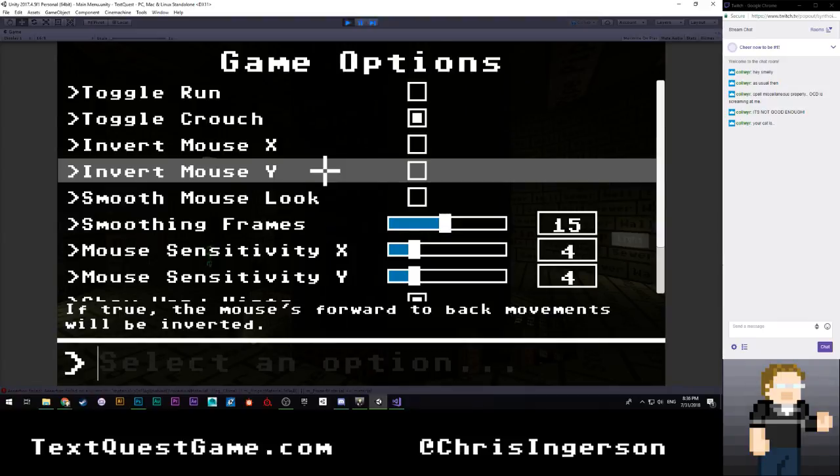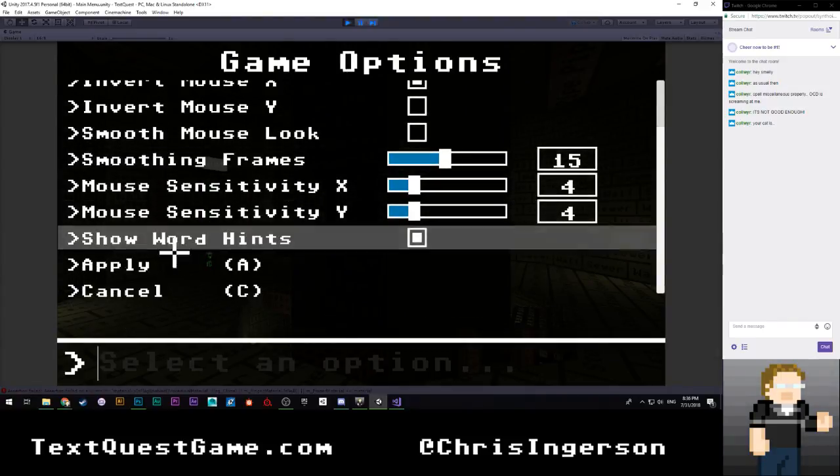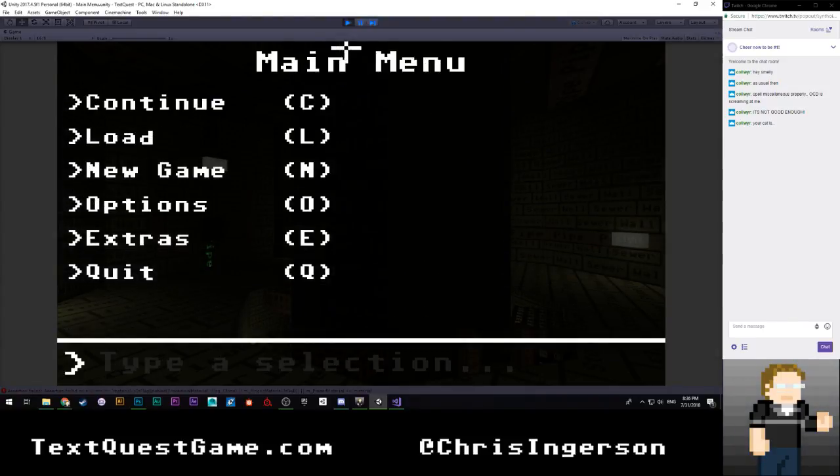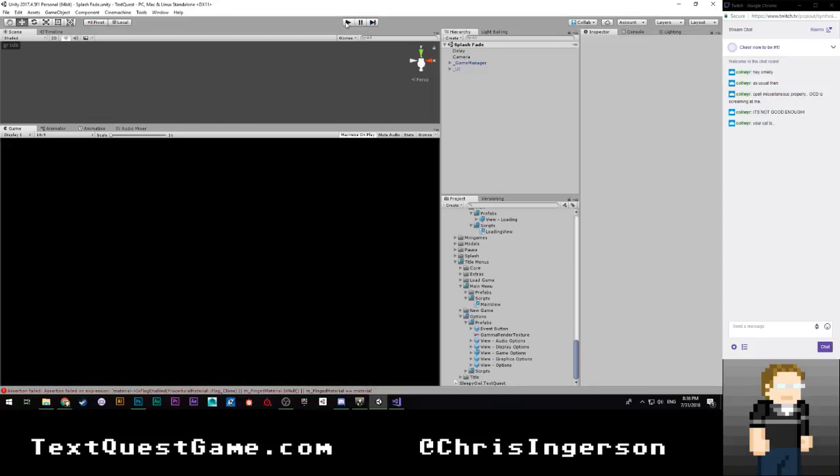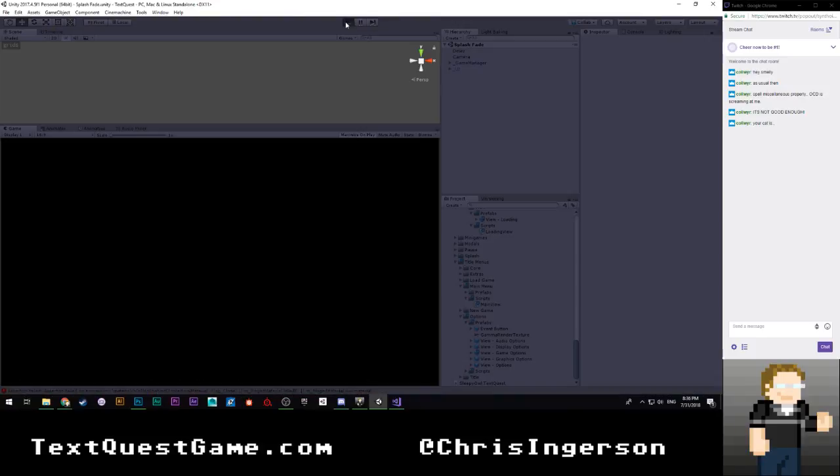But so that all works. Everything seems to be saving in. Let's go ahead and invert it, save, and then quit. Then we'll start loading again, just to make sure that those settings are, of course, saving. And then I think we're going to call it a night there.